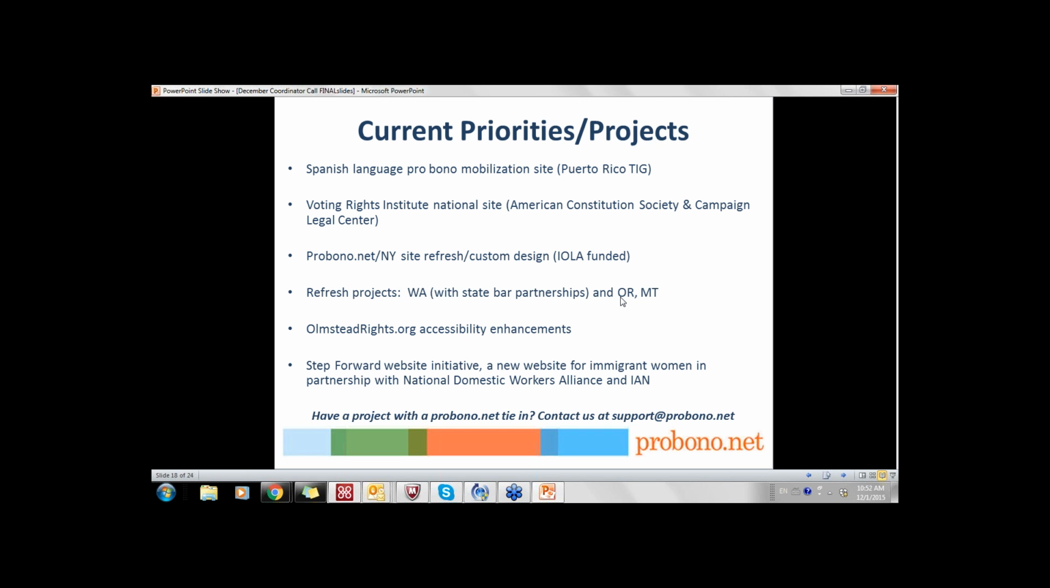We've also begun work with Washington, Oregon, and Montana on refresh projects. We've heard about the accessibility enhancements on olmsteadrights.org, so please make sure to check that out. And finally, the Step Forward initiative, we should expect to see launched very soon. We have several grants starting up in the beginning of 2016 that involve enhancements to existing tools, mobile optimizations for existing tools across the board, as well as a redesign and refresh of the standard template. And I will, of course, be keeping everyone up to date on our progress on those projects as they proceed.